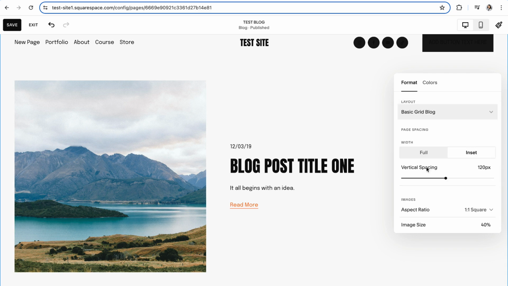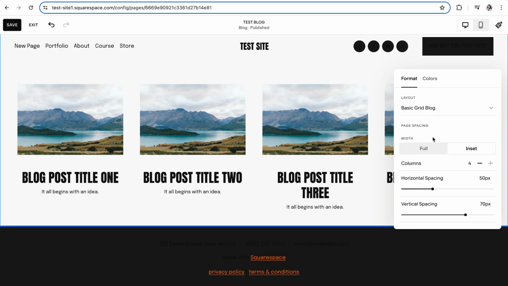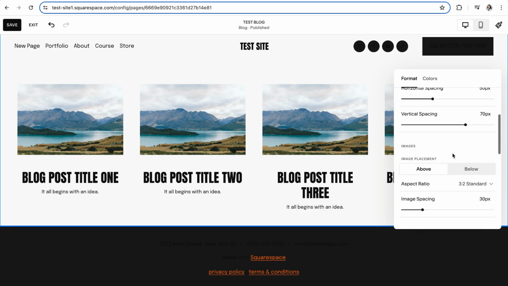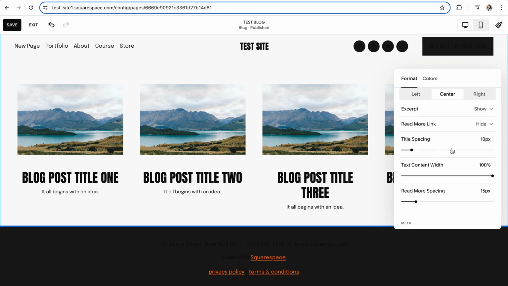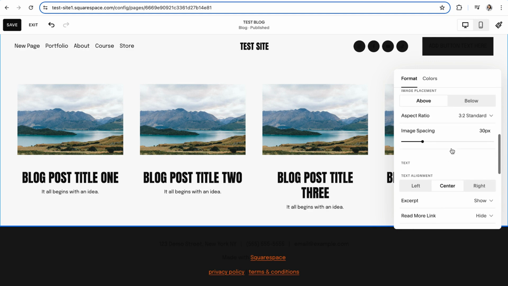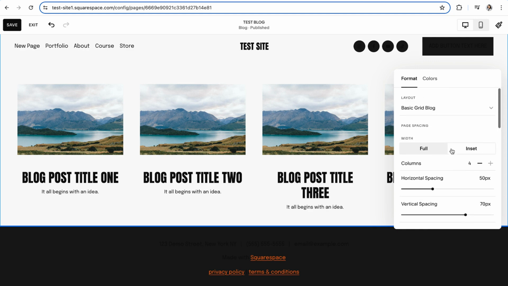Depending on which grid layout you choose, there will be some additional design options to customize, like spacing, image ratio, text, and so much more. You can really take the time to play around here, go through all the different settings, and experiment with the different options until you find something that you really like.